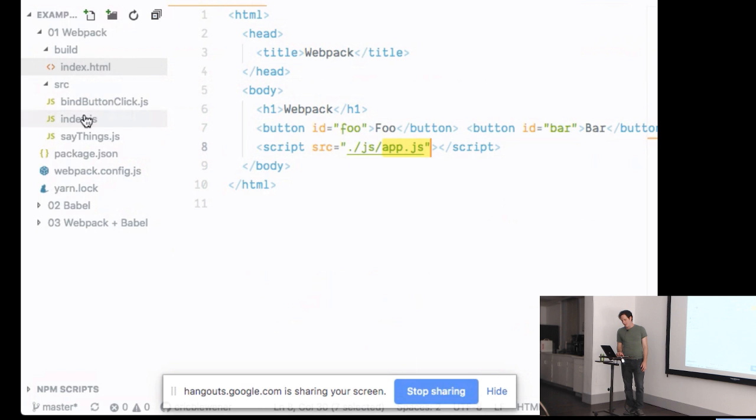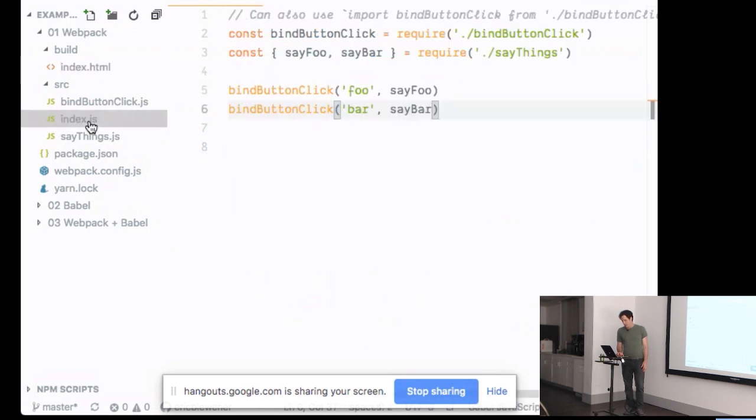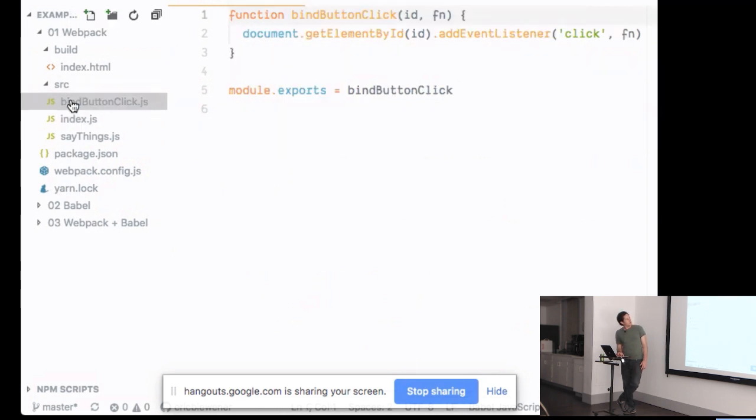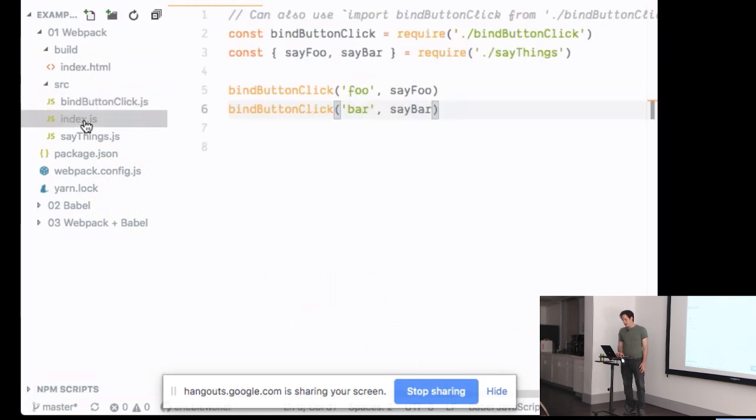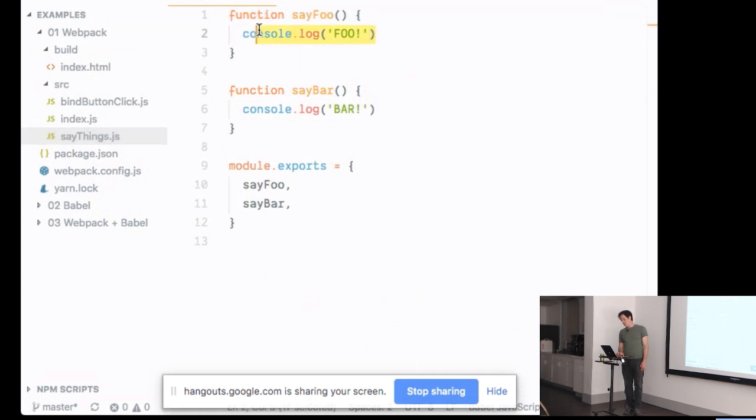And so what my amazing app is going to do, you can see here I'm importing this bind button click function. If we take a look at that, bind button click is taking an ID, and it is taking a function. It is finding the element with that ID, and then it is going to listen for click events on that element, and it's going to call whatever function was passed into it. And then back in the index file, you can see I'm calling it twice, once with an ID of foo, another time with an ID of bar, and I'm giving it these functions, say foo, say bar. They're really incredible. They just log out foo, and they log out bar to the console.